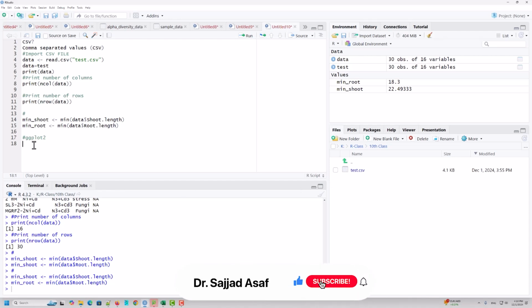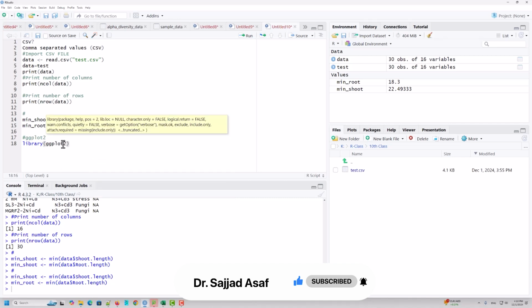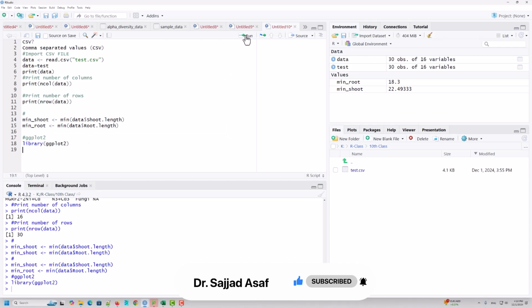The first option is to write library, and then inside the library call you write the name ggplot2, because I want to activate this package. If you run it, it means the ggplot package is activated now.